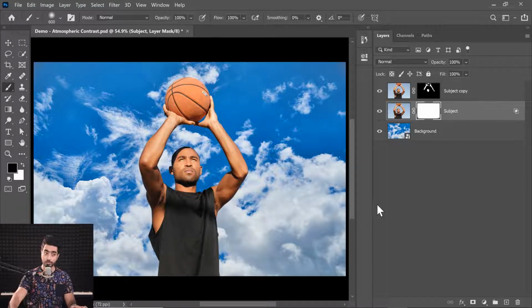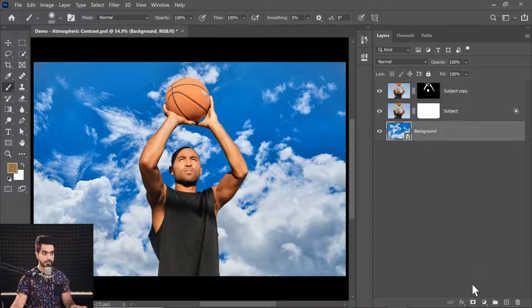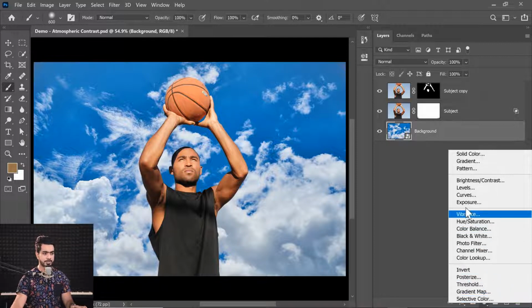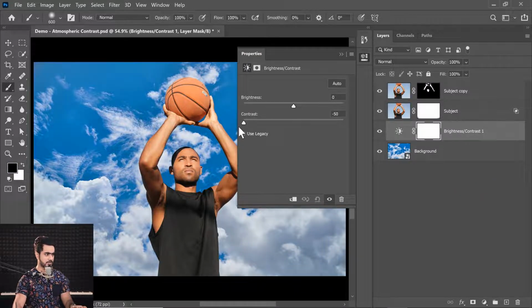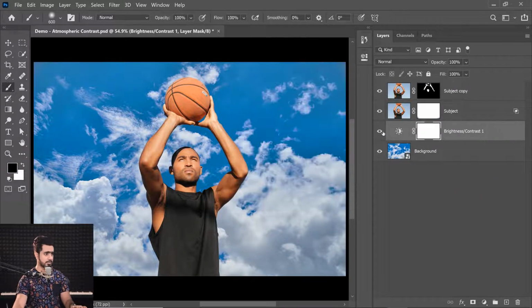So let's first of all work on that. Just above the background layer, we can create a brightness contrast adjustment layer, and just take down the contrast like this. It helps. So here's the before, here's the after. It's a really good way to decrease the contrast. You can also do it with curves.